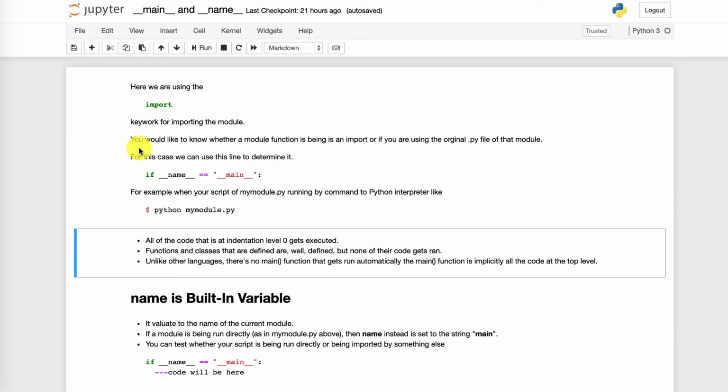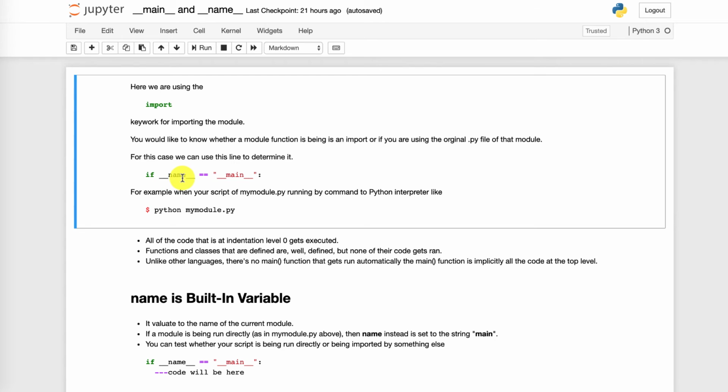You would like to know whether a module function is imported, or if you are using the original .py file, or that module. For this case, we can use the line like that: if __name__ == "__main__". There are underscores before and after name, and also before and after main.